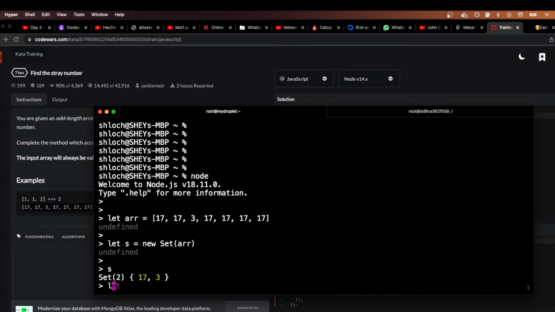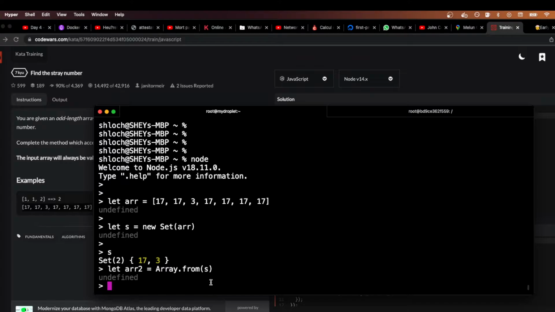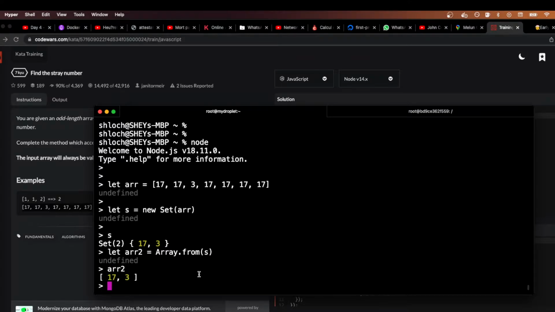Now if I create a new array, like array2, I'm going to create an array from the set. Basically, I'm converting the set to an array. That's how we do it. Now array2 becomes this.